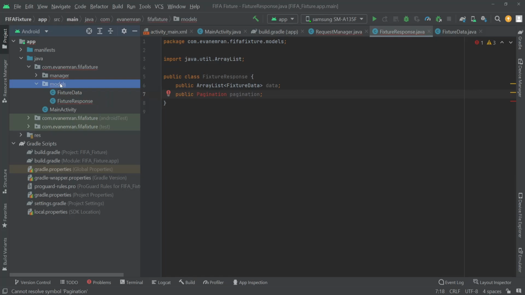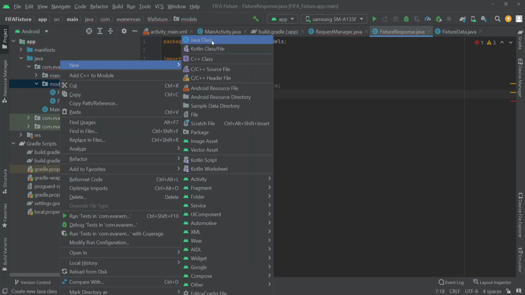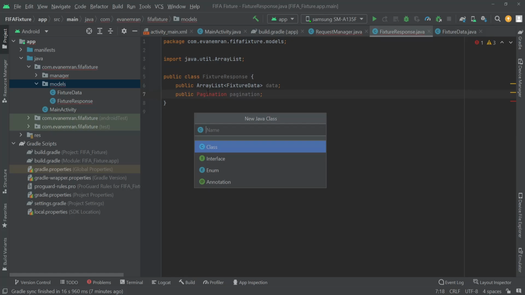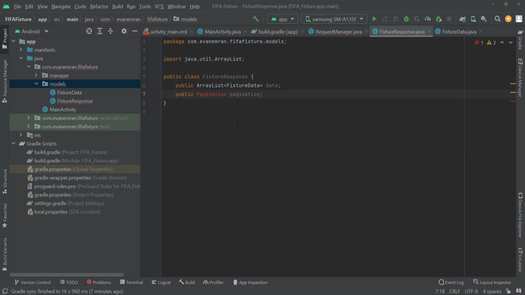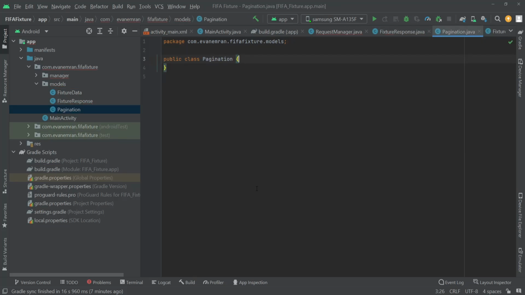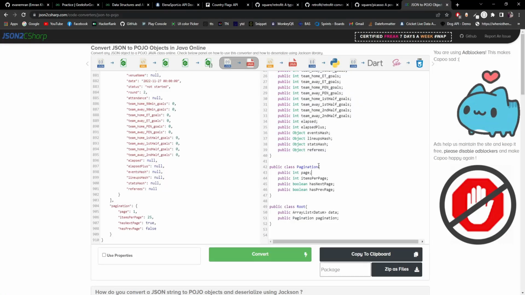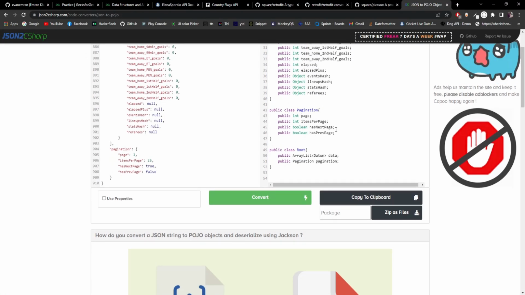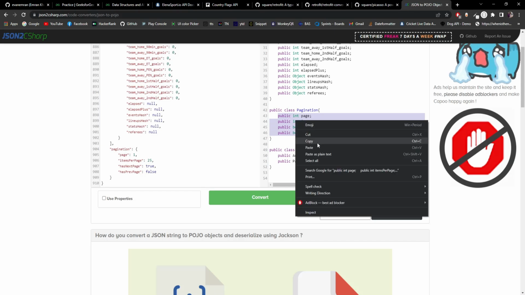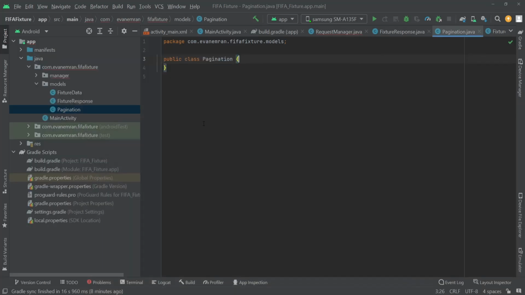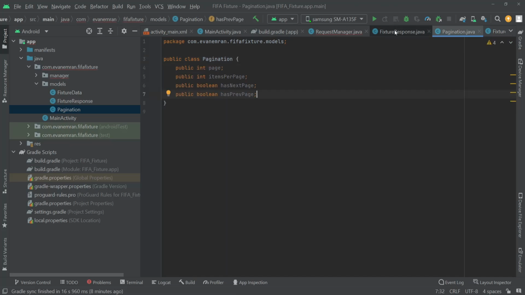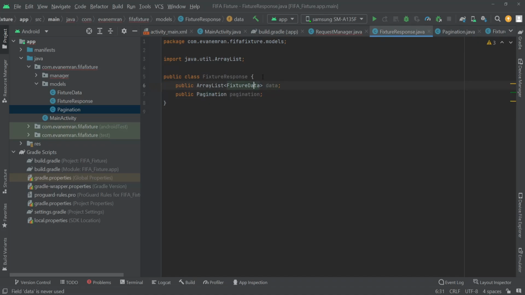Here inside the models I'll create another Java class. I'll call this as pagination with the same name. So under pagination, create class. Inside the pagination we have to add the values which are available here inside the pagination class. So I'll copy these objects, and then I'll go back to Android Studio and I'll paste that inside this pagination class. Then if you go to the fixture response, as you can see, there is no such error. So our model classes are now ready.